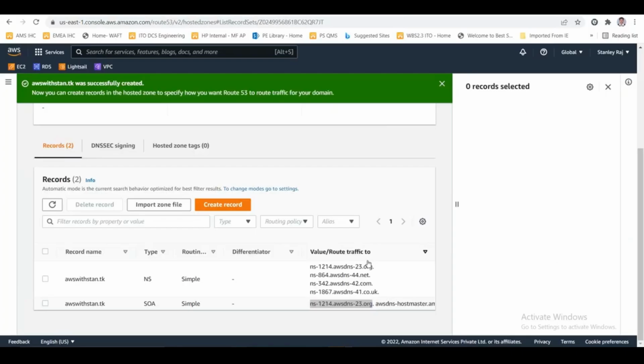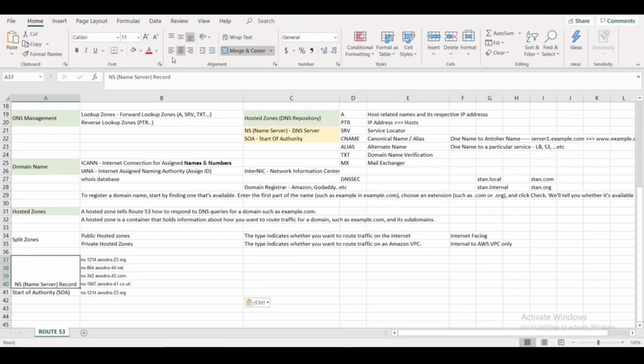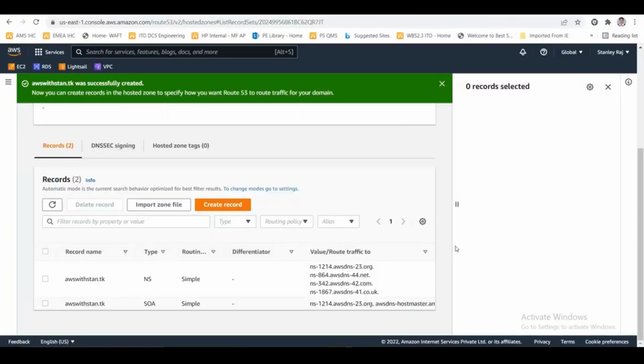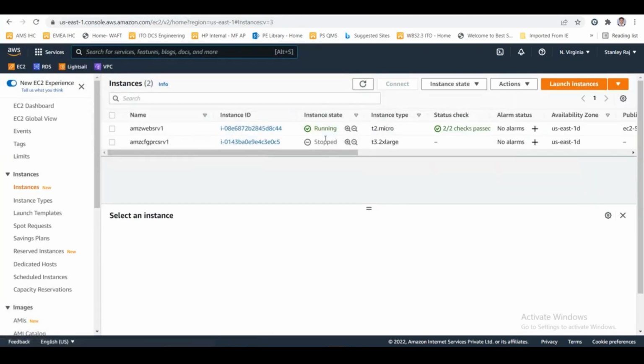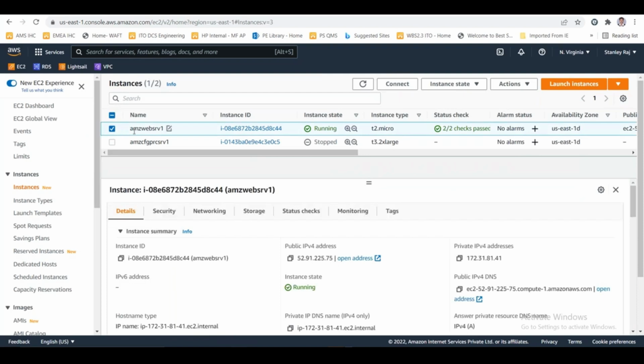Now, whatever additional records you want to have, like A records and others, you can start creating them. For example, you can have a record for any servers, whether in AWS or Azure or wherever. Let's see if I have some servers in AWS. One of them is running, one of them is stopped. That's fine, luckily I have a web server there. I can copy this IP address.